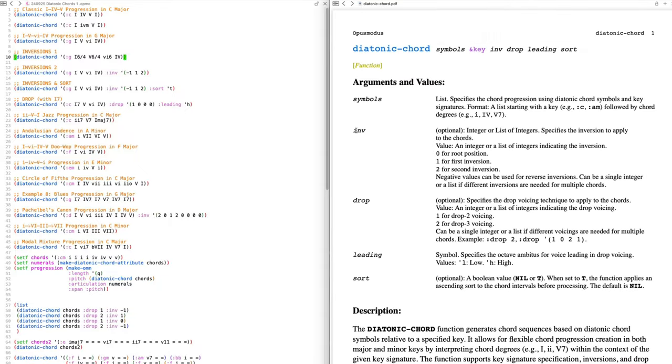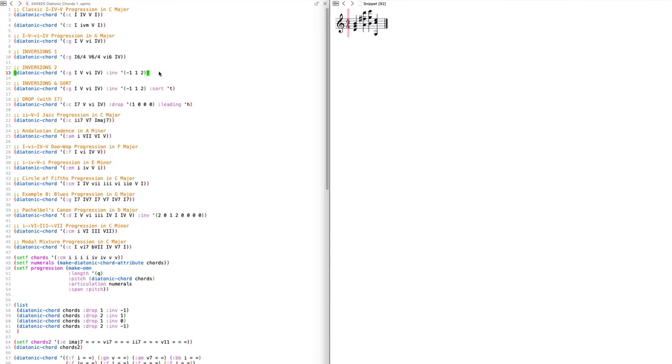And with this, we can choose either a first, a second, or we can choose a zero for a root position and then a first or a two for a second inversion. So to take a look at that, you can see that the order of the chord notes has been changed. So let's actually make this a C major scale.